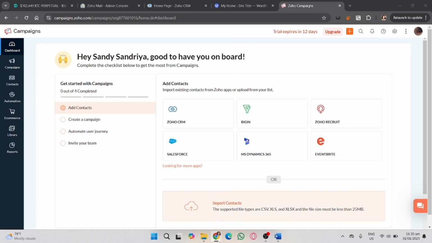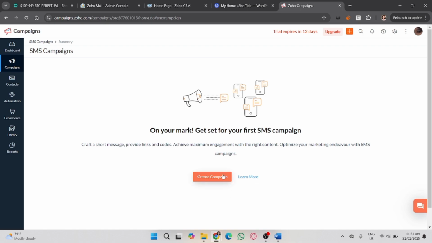Now, click on Settings and then SMS Gateway. Then choose an SMS service provider like Twilio, ClickTele, MessageBird, and so on. And then enter the API key and credentials from your SMS provider. And then click Save and Authenticate to complete the setup.